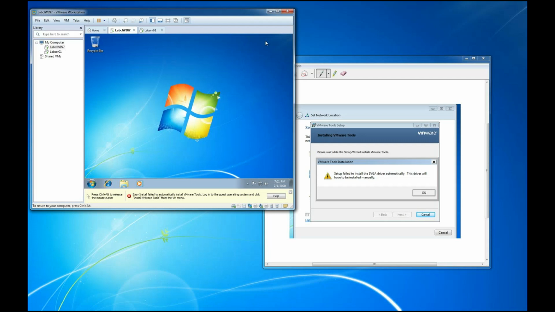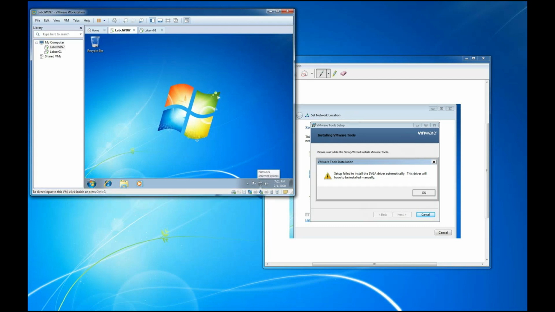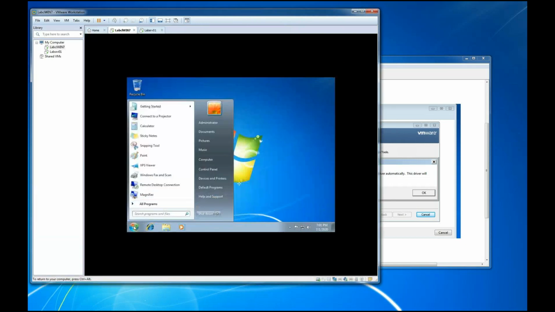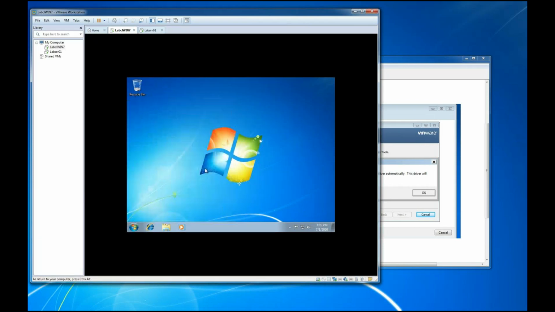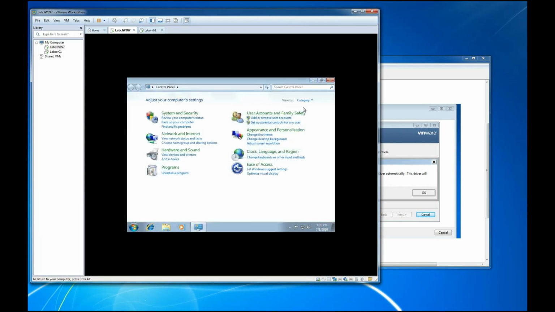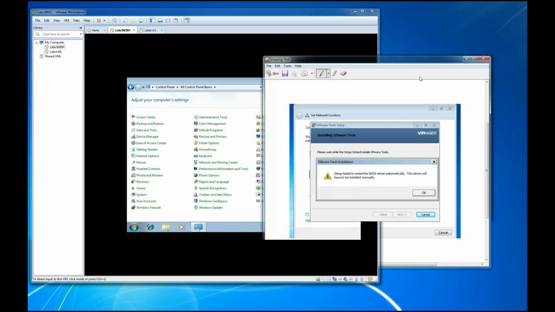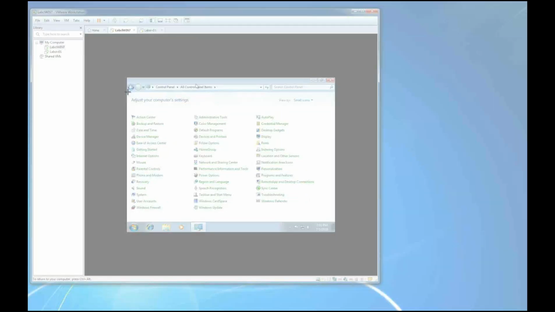So guys, my installation part is done. Please pay attention now. It's very important. So the moment you log in, go to computers, go to control panel, Windows Firewall. Disable Windows Firewall.